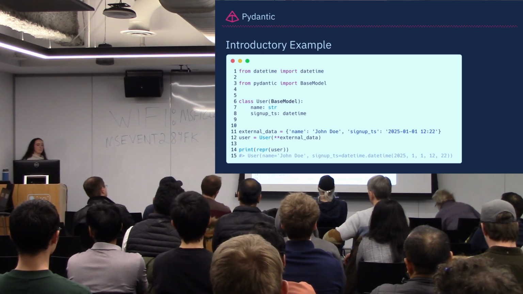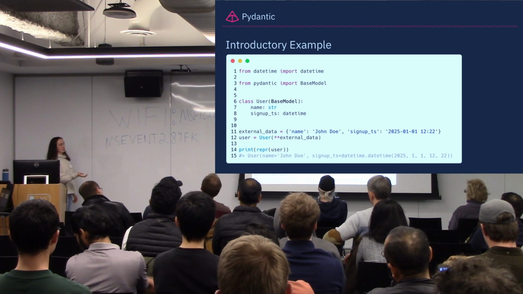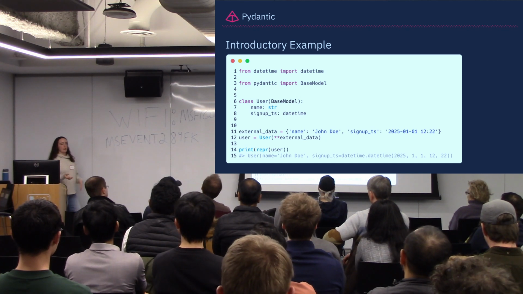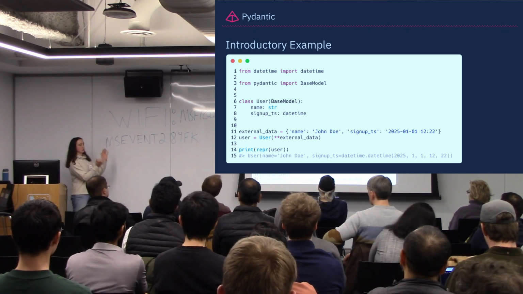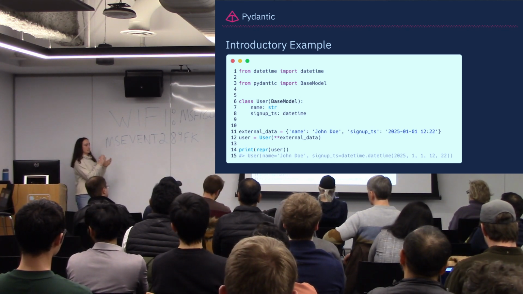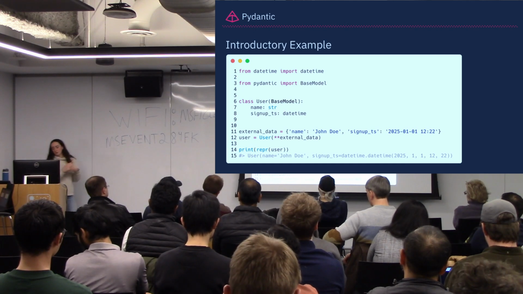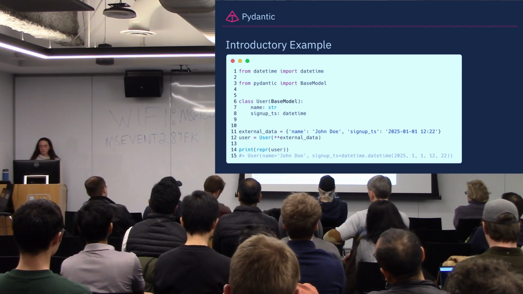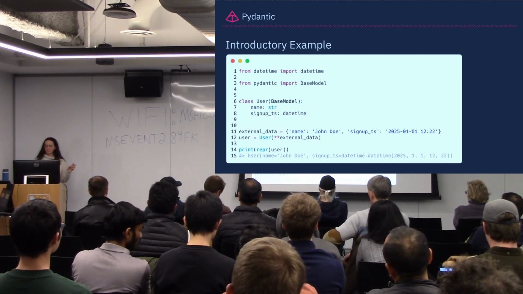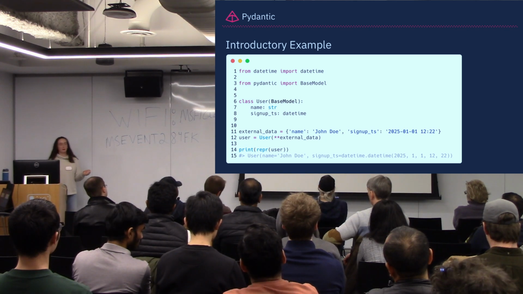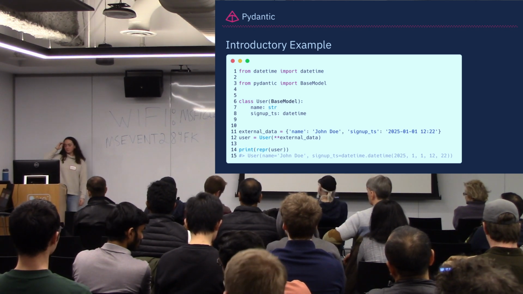And Pydantic's job here, when you subclass from BaseModel, is to perform validation on your data based on the type hints that you've given it. So here we get in this external data with a string for name, John Doe, and then also a string for sign-up timestamp.